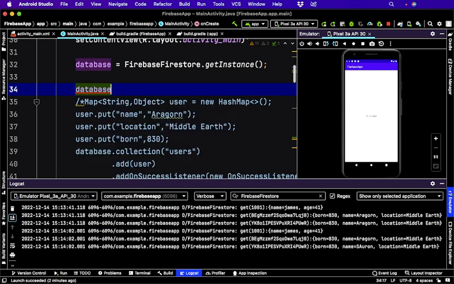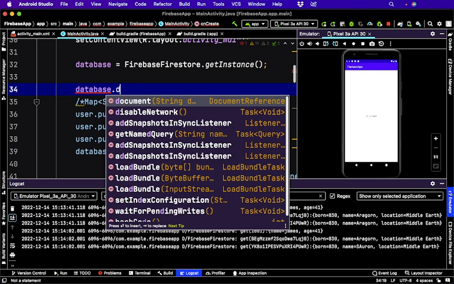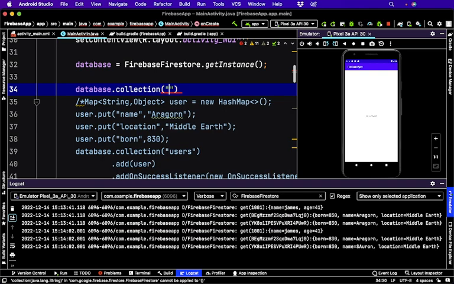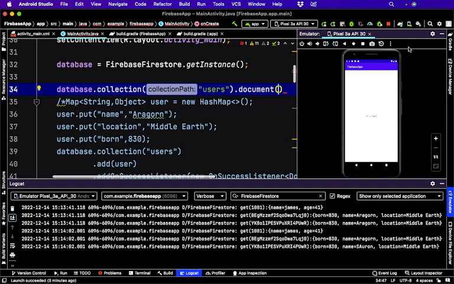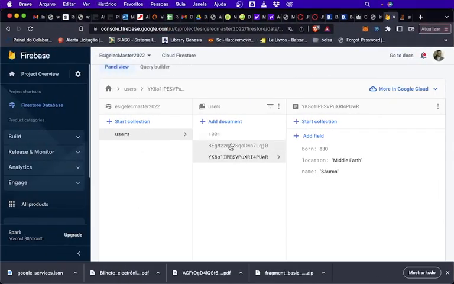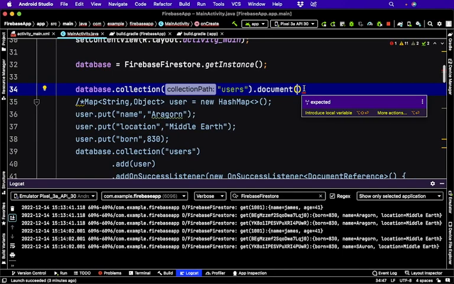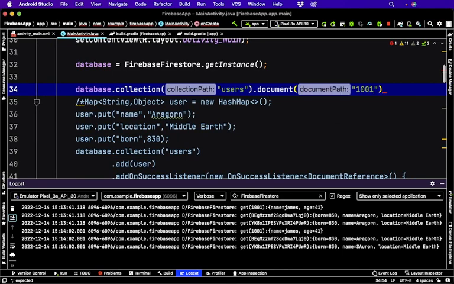We could, for example, database equals dot collection users dot document and specify one document, for example, this one here, 1001. Even though if you use numbers, the document IDs are strings. And this is what we call a document reference.